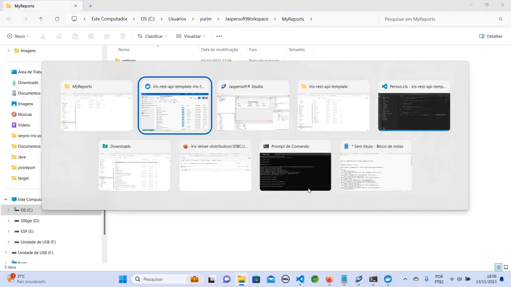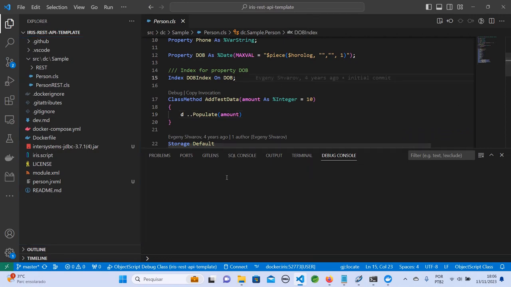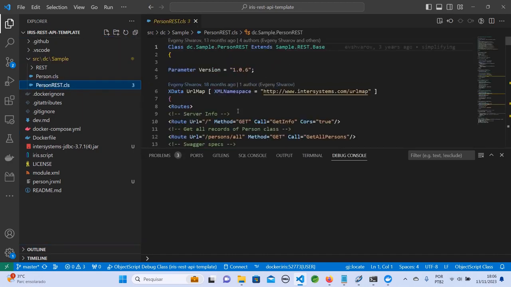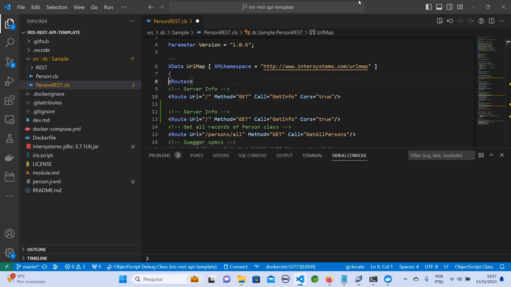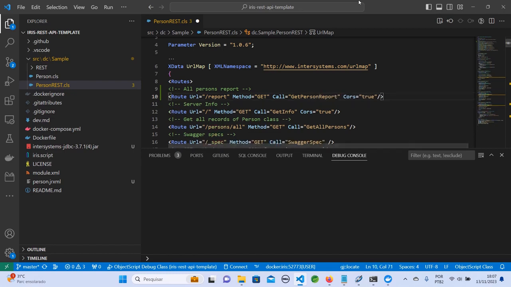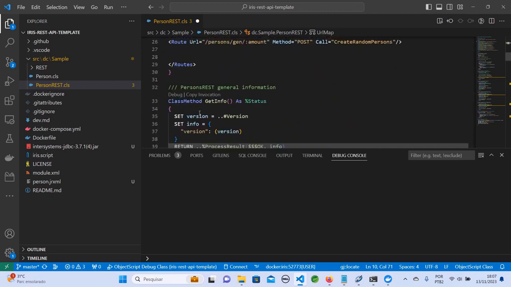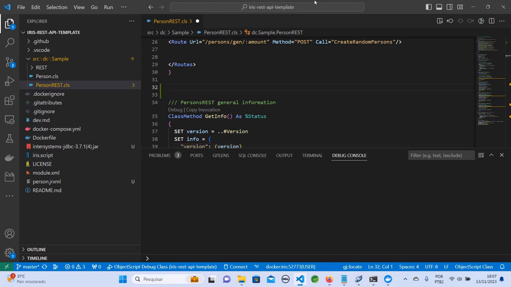Now we will create in the sample a new REST method to print the reports. Person REST is here, a new route. I will copy this and create a new route. In comments, all persons reports, and the path will be reports, and calling GetPersonReports. Okay, and I will create a new class method for this method.